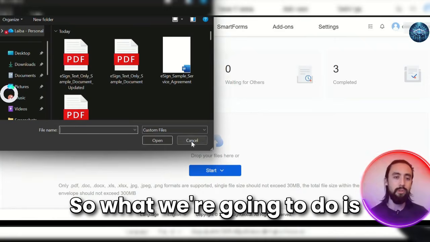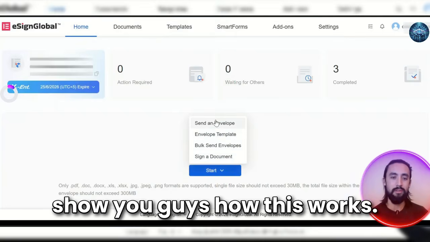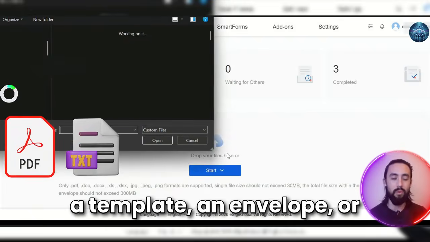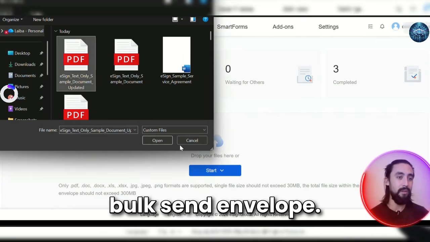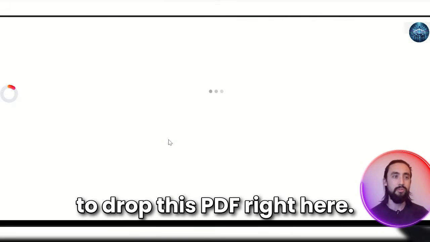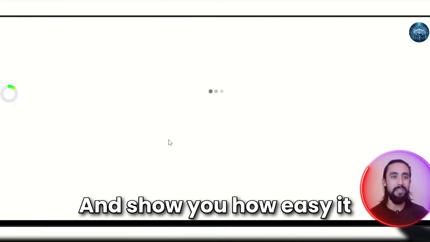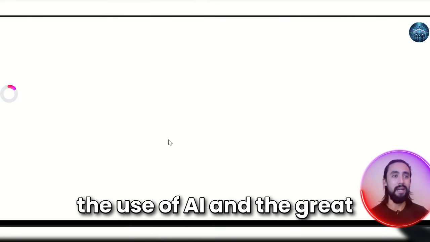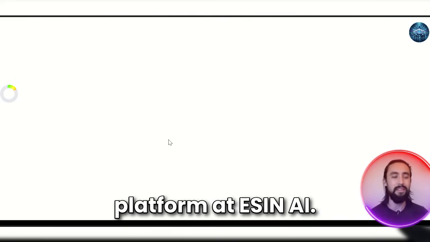So basically what we're gonna do is show you guys how this works. You can easily just drop files in here, whether it's a template, an envelope, or if you want to do something like a bulk send envelope. So as we can see, we're going to drop this PDF right here and just show you how easy it actually is to get this done as efficiently as possible. That's possible through the use of AI and the great platform at esign.ai.